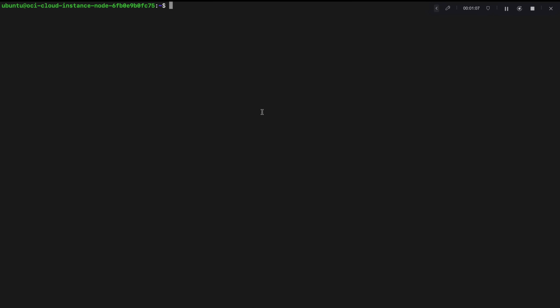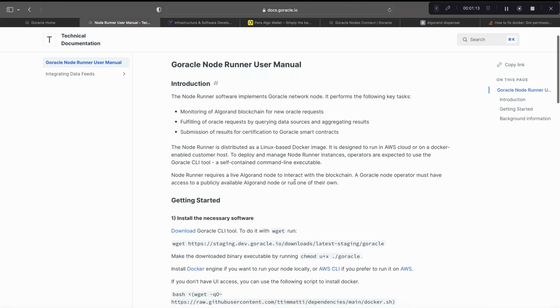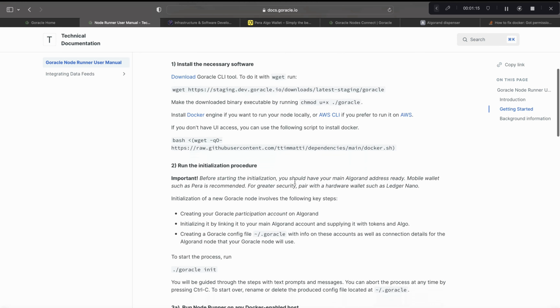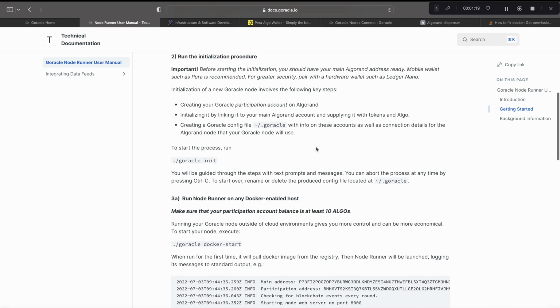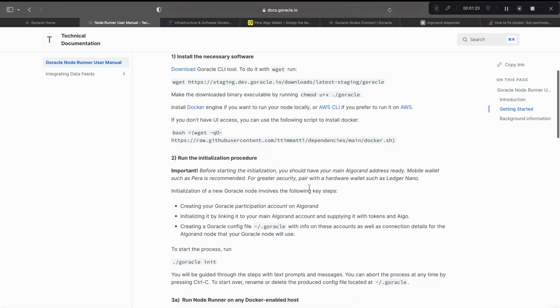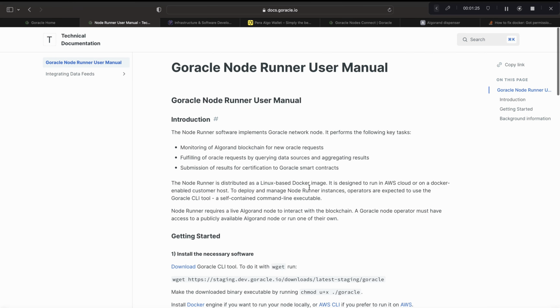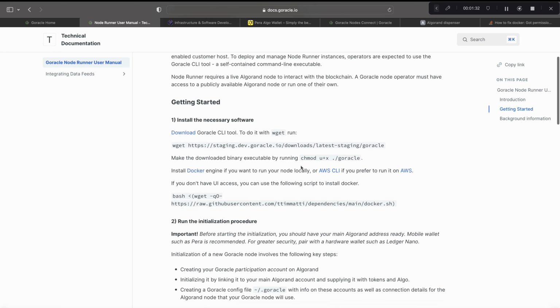So the first thing we want to do is go back to our documentation. Now the team has done a wonderful job making this a very simple 3-step process to get the binary initialized and start the node. So we do recommend that everyone reads through the documentation fully so you understand everything that is coming during the initialization process so that it all runs smoothly.